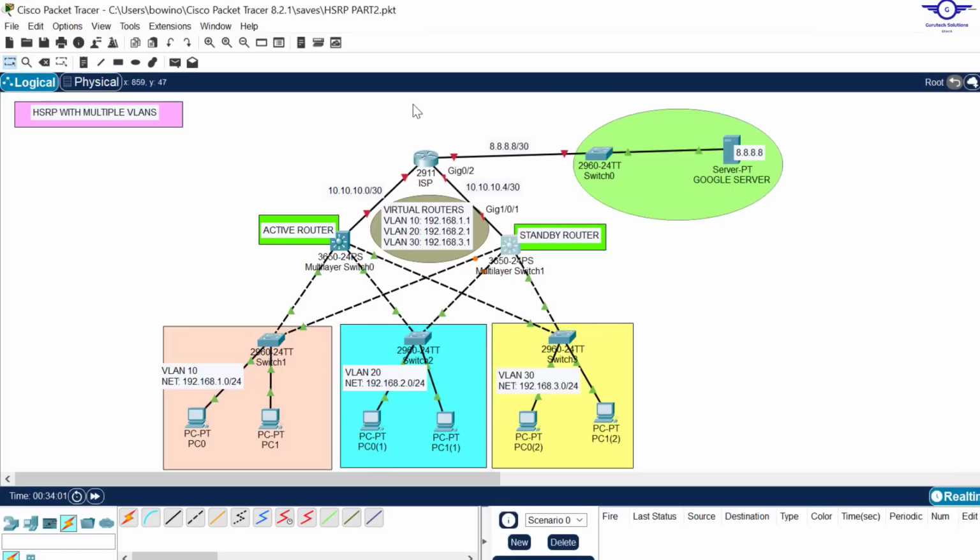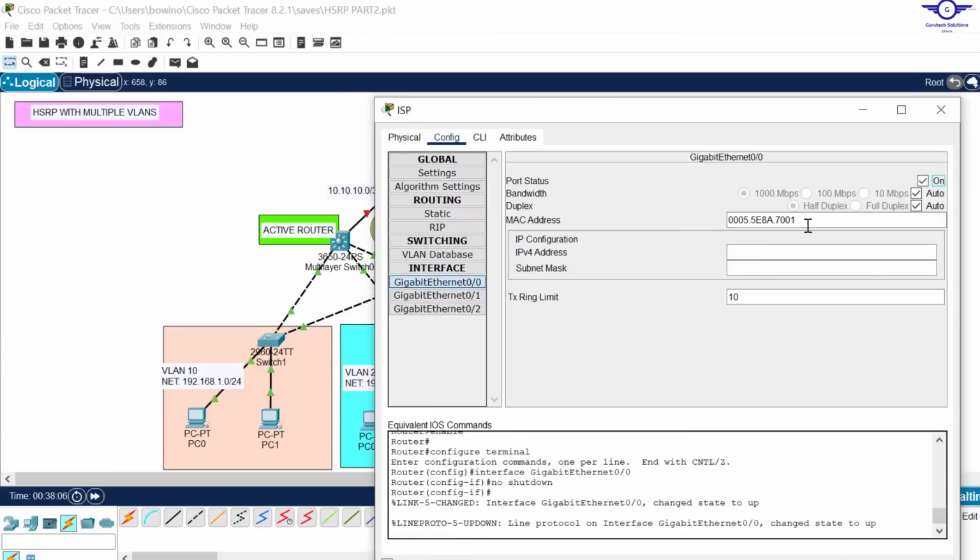Let's do the router interfaces. We identify which interfaces these are. This is Gig 0/1, Gig 0/2. Gig 0/1 should take 10.10.10.2. Then Gig 0/2 should take 10.10.10.6. And finally, Gig 0/0 should take 8.8.8.1, with a /24 mask. So Gig 0/1 is 10.10.10.2, Gig 0/2 is 10.10.10.6, then Gig 0/0 is 8.8.8.1. Do it very fast to save time.